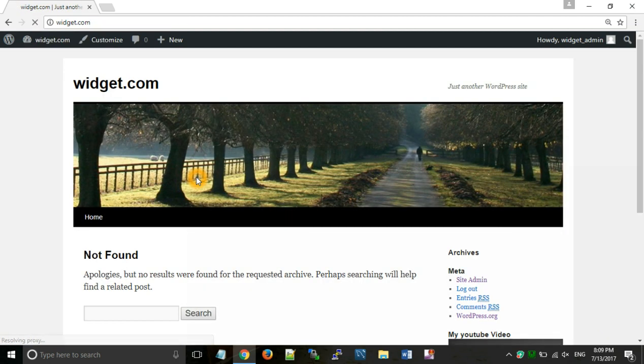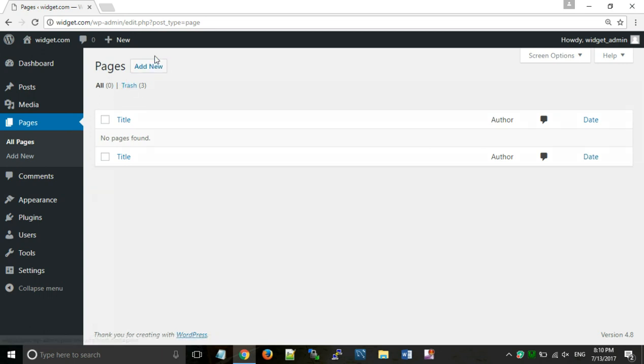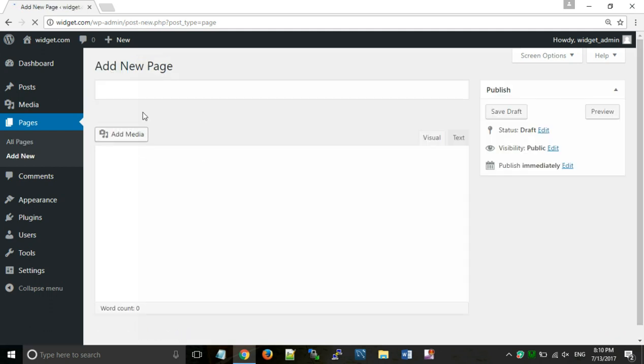Now, how do we add pages? First we can see how we add pages in the WordPress website. Click on dashboard and go to pages. Here you can see the add new button, or you can simply hover the mouse over pages and you can see the add new button over here also. When you click on add new button, you get this screen.